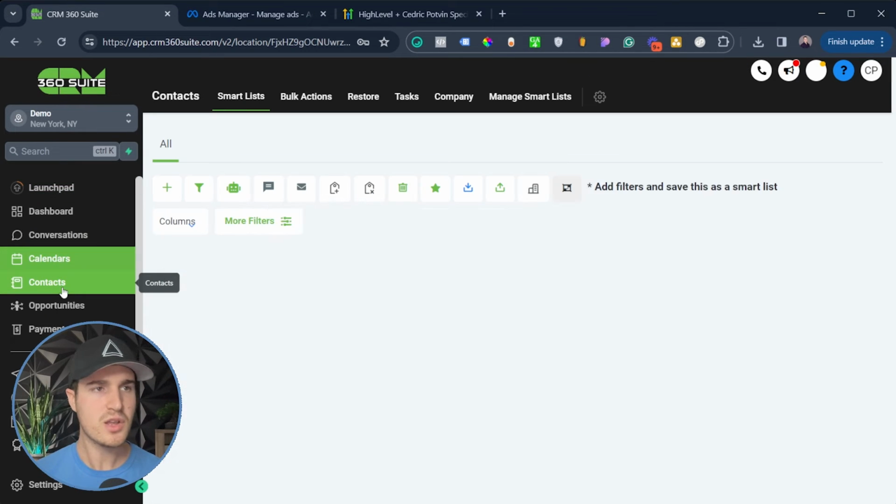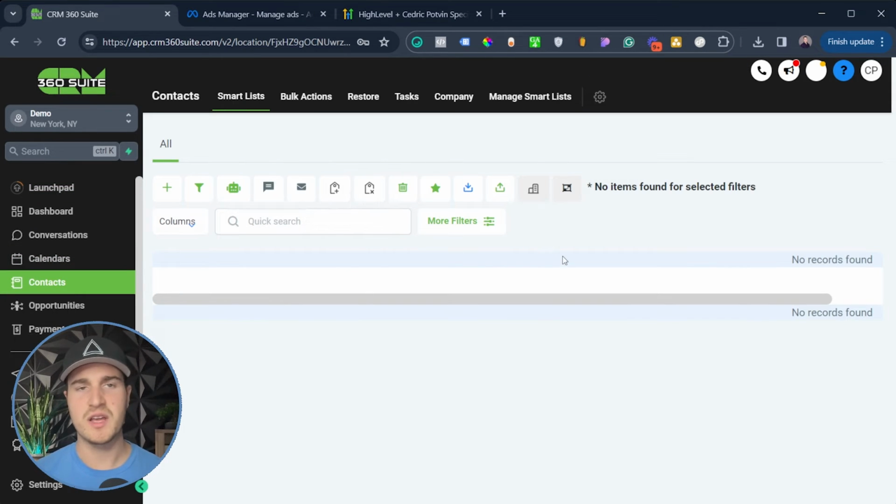And contacts, this is where you're going to see all your contacts. This is a demo account, so there's nothing here, but you can click on a contact to see all the history, the activity, which stage of the pipeline they are in, and all the emails and SMS that were sent to that contact.